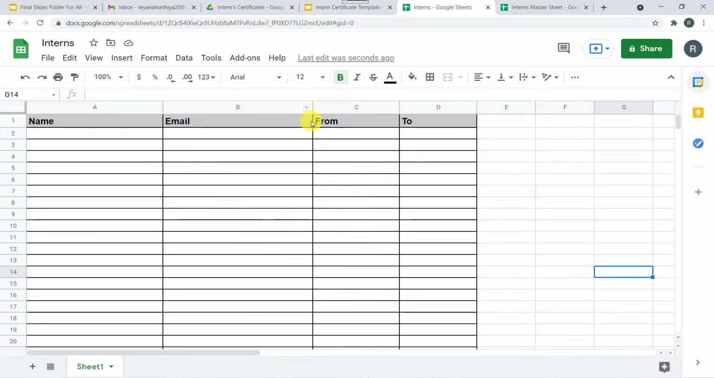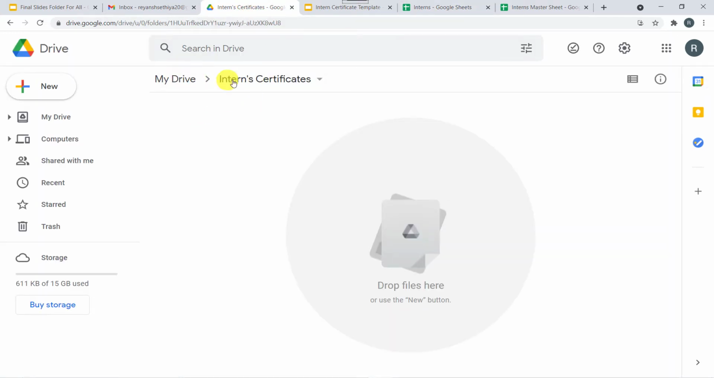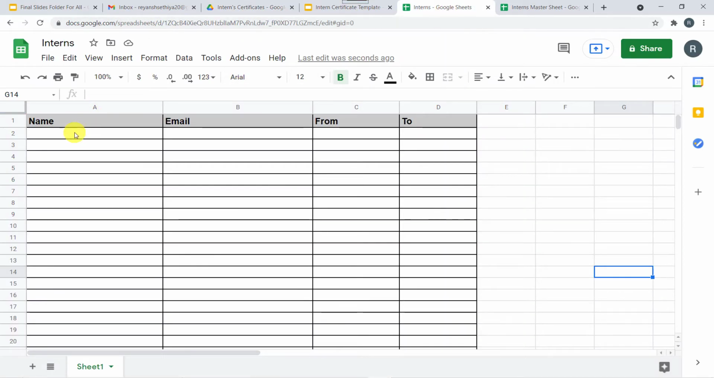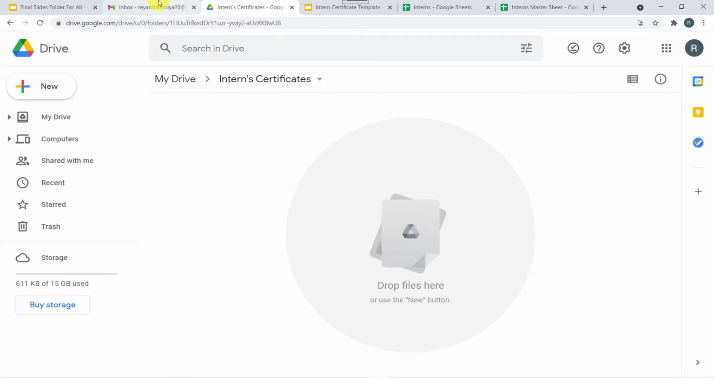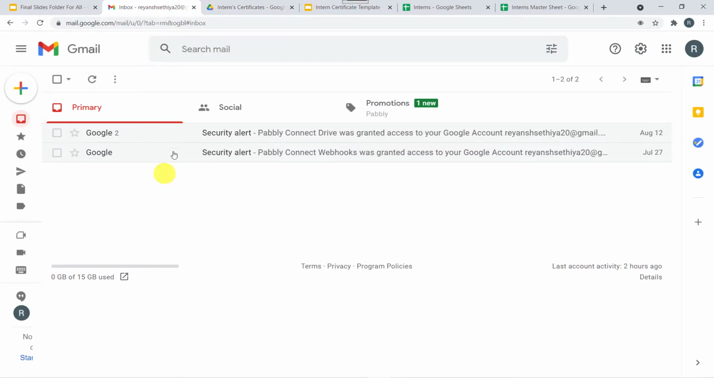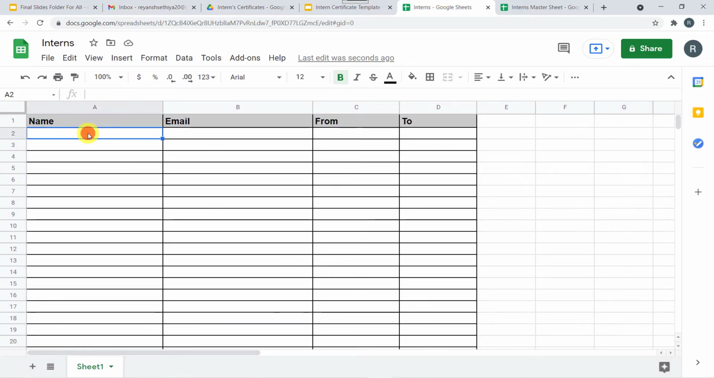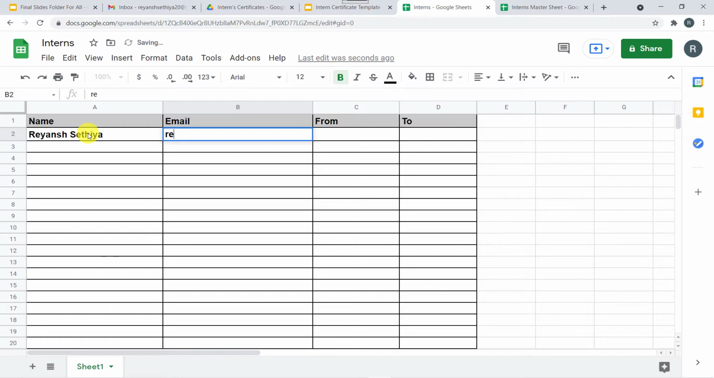So this is my Google Sheet and this is my Google Drive folder, Intern Certificate. I want that whenever I create an entry of my intern in this Google Sheet, a certificate should automatically be created over here and it should be mailed to my intern's email ID also. I'll just create an entry of my intern: the name, the email ID, and the duration as 1st of June 2021 to 30th of June 2021.